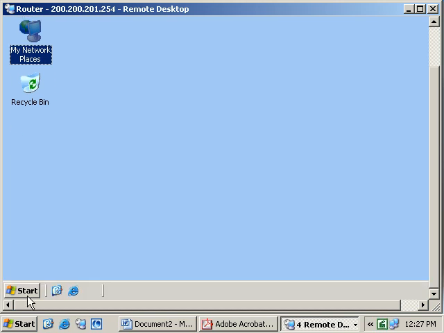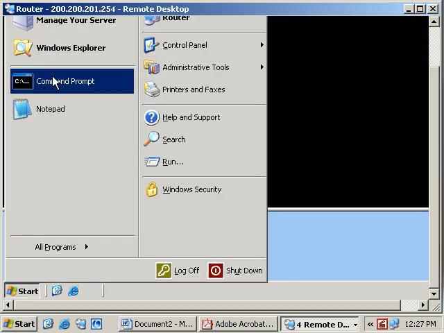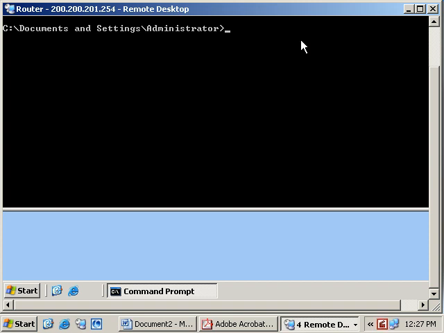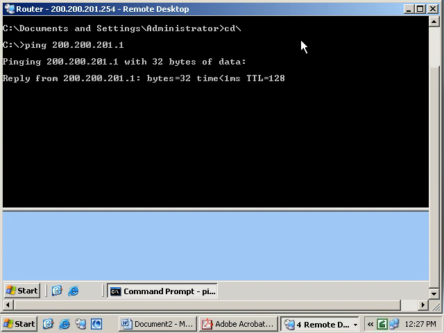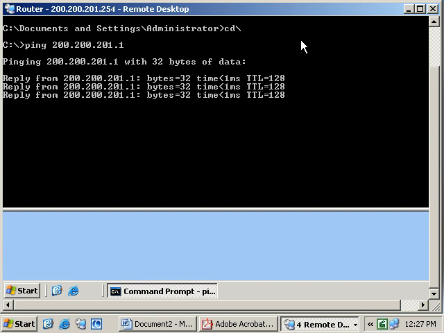Now, sitting on this computer, this is a critical test. Sitting on this computer, I should be able to ping all the other computers in my network simply because this computer has physical connectivity to each one of them. It's, after all, a router. So let's do that. Let's ping the first computer, which is 200.200.201.1, and I have connectivity, so that is good.